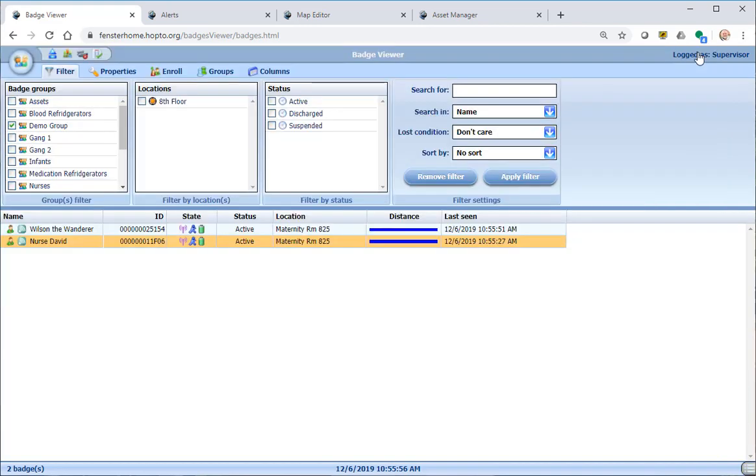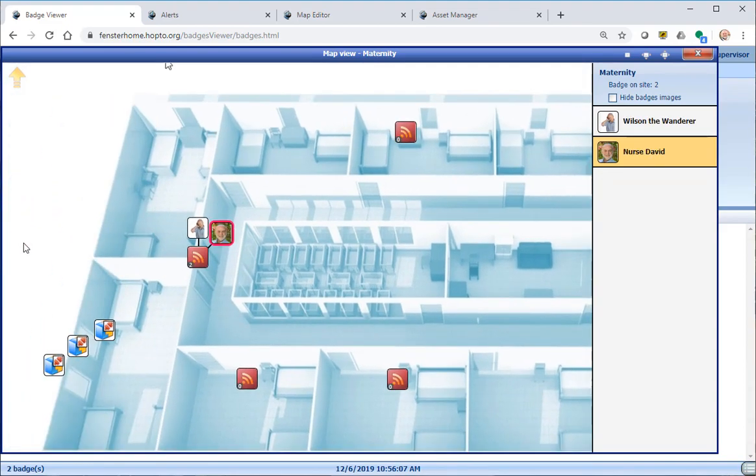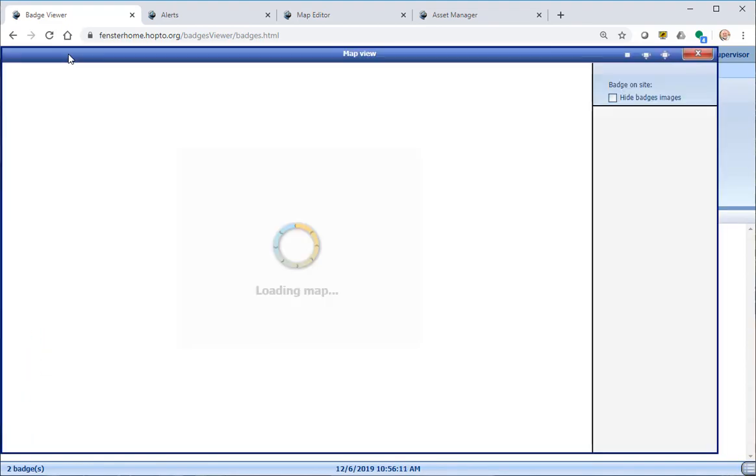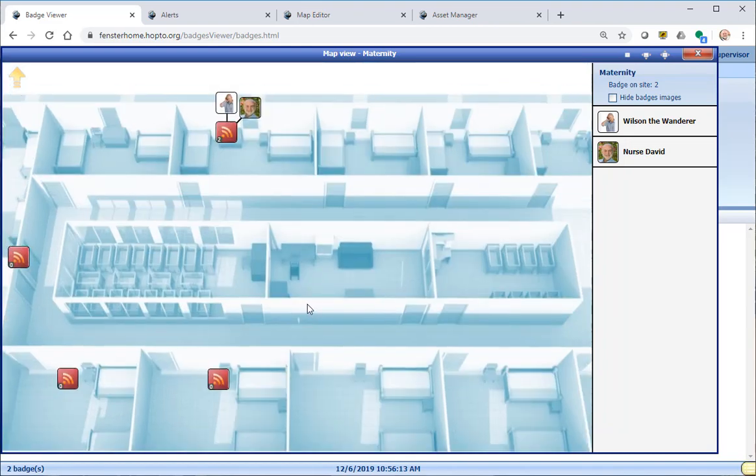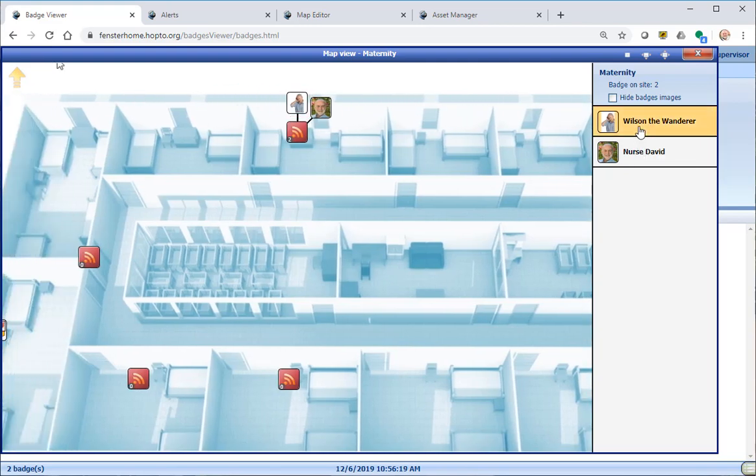Again, if we're in the badge list or the tag screen, we can open up a map simply by clicking on the map icon of that individual tag, or we can open up a general map without specifying which tag we're tracking and then select it here on the side. So that is as far as tag tracking.